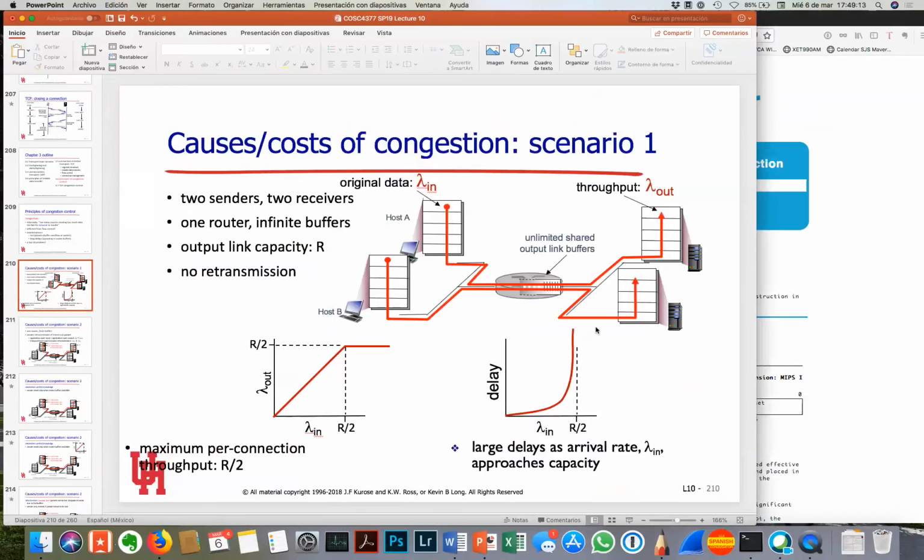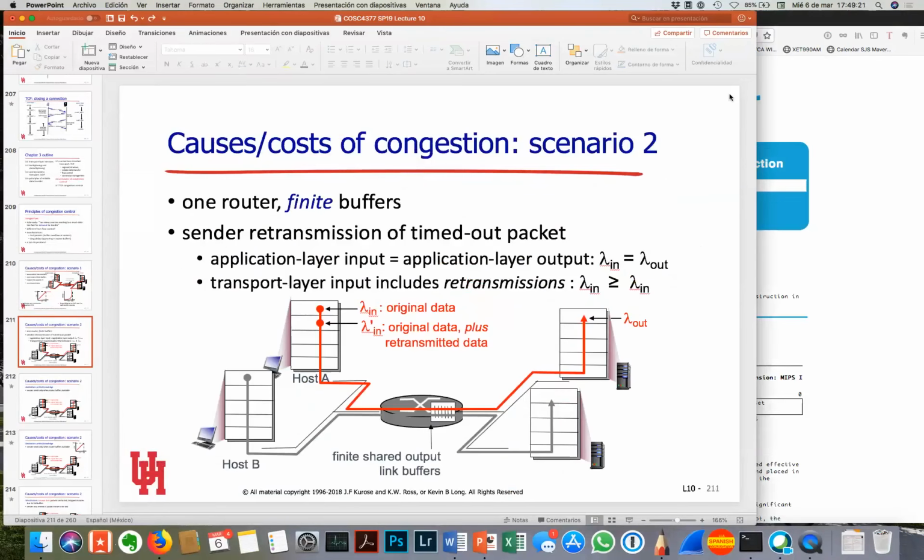So the delay goes up, the buffer's still up, but I have infinite buffers. So wouldn't that be nice if we could count on something like that? Scenario 2, you have finite buffers, so things get dropped. So the things that you retransmit add to the amount of data. So instead of just having lambda in, it's as if you were given more data than you really were to send.